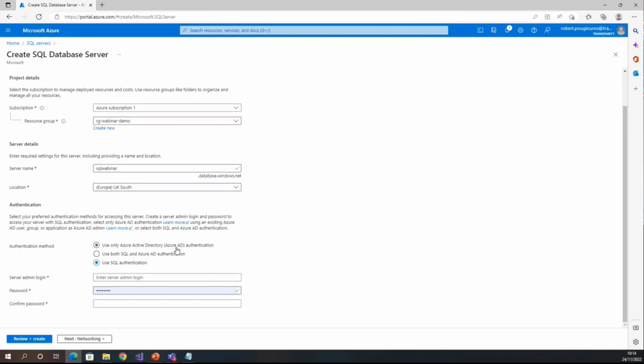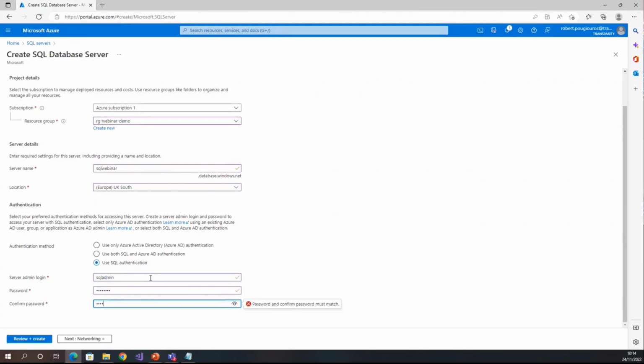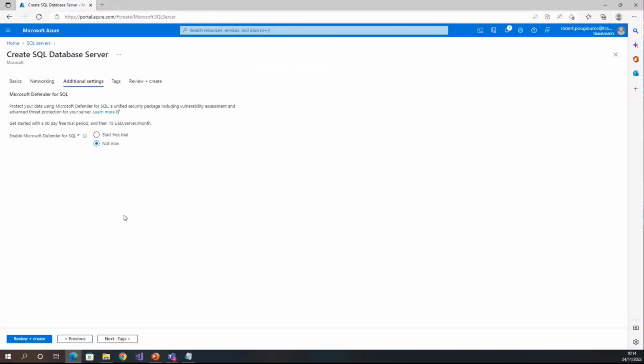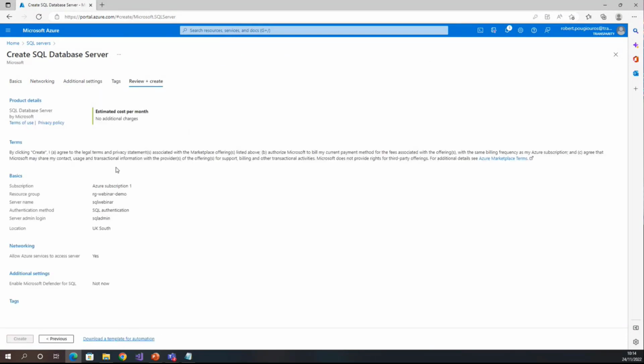We'll use SQL authentication. So we'll do SQL admin. And then the password. Okay, so this will create the server. So in networking, for now, we'll allow Azure services and resources to access this server because we want it to talk to Data Factory, and then we'll use that in a minute. There are other things and considerations that we might do in different projects, but for this demo, we'll do that. Not interested in Defender for this purpose. And then we'll review and create it.